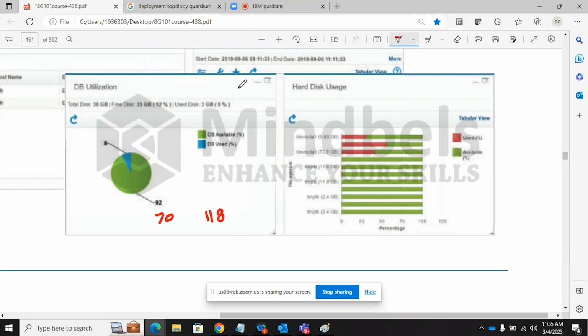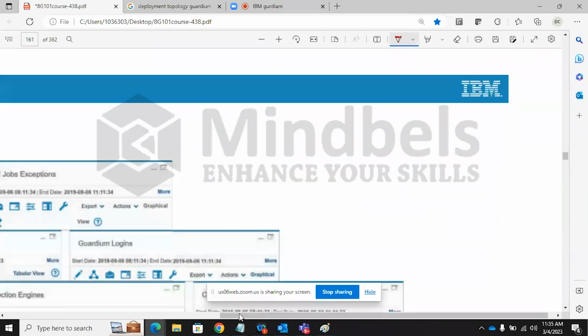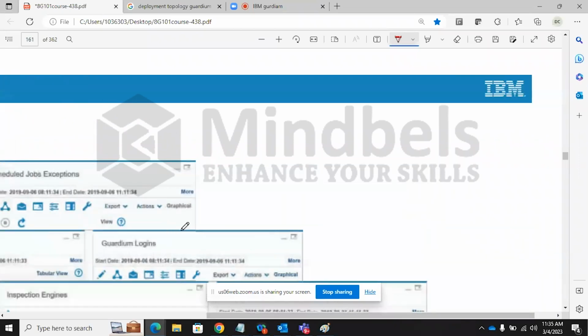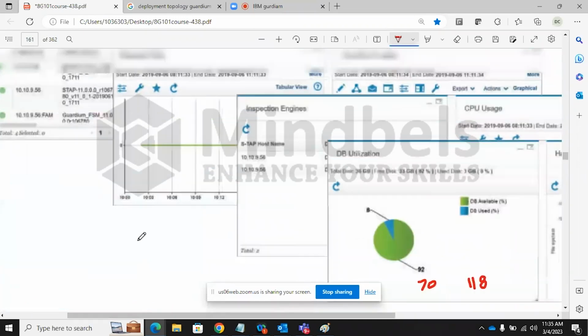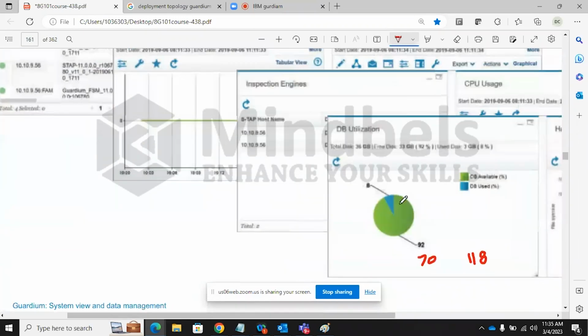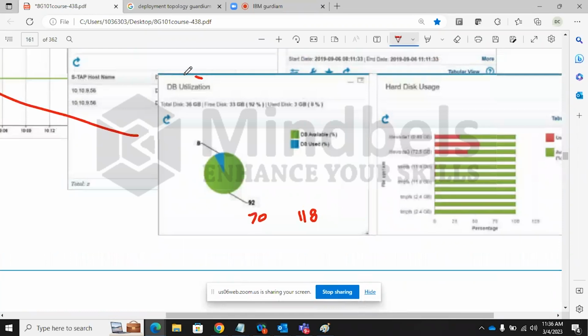So now that we are discussing these two, this is called system view, system monitor actually. What you saw on the console is system monitor, which is kind of a health check for the collector. If you open the system monitor report, there are 8 reports that you will be able to see. What you saw was 70% database utilization. There are two things: one is database utilization, one is hard disk utilization.